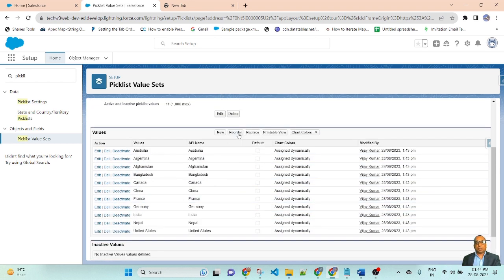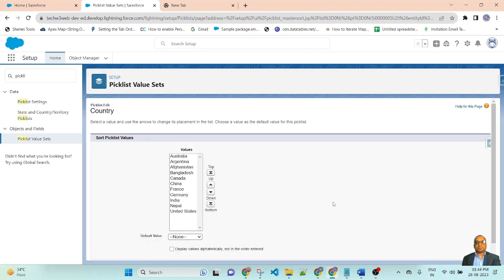So there is an option Reorder. If you want to reorder these picklist values, then click on Reorder, and here you can reorder the names of the values, go up and go down. So select the name of the value and go up or go down. From here you can reorder your picklist values.